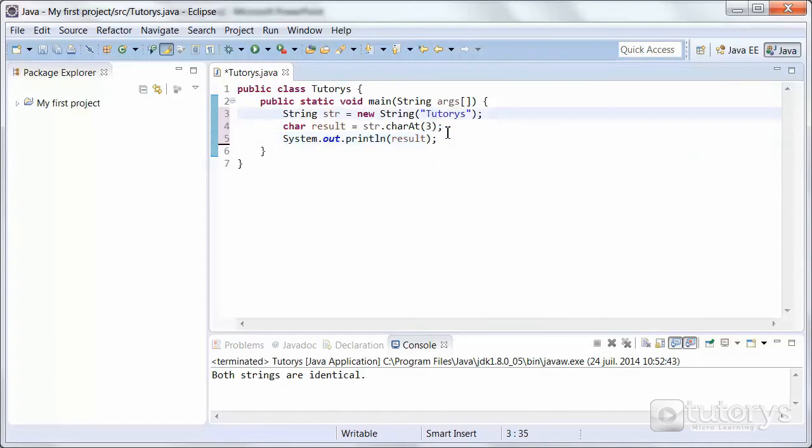So we can count ourselves before we launch the program. So remember, indices always start at 0, not at 1. So 0, 1, 2, and 3. So here is 3. So the character at index 3 is O. So we've asked it to print out the variable named result, which is assigned to the index here. So let's run this, and as you can see, we get O. So that's how you use the charAt method.